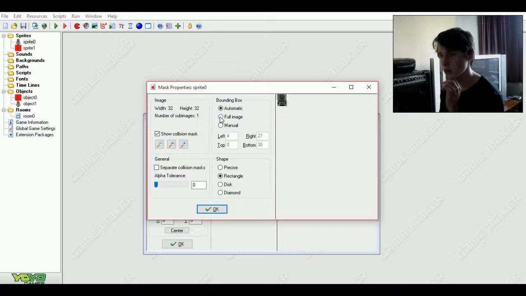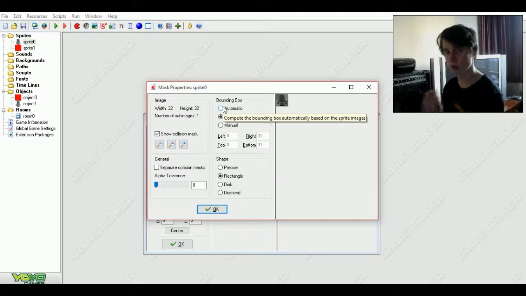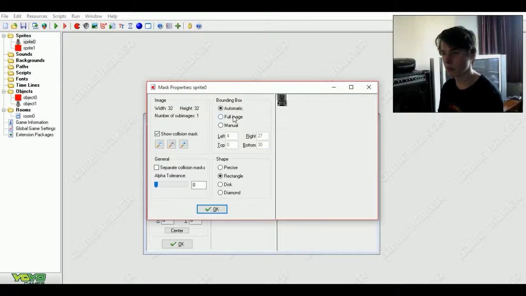You can also change it to full image, and that will pretty much make everything in the image a bounding box, which is useful if you want to have a grid which your character moves along, and I use that. But if you just want a platform or something, you can just go automatic. You can also change the bounding box to diamond, disc, or precise. Precise is what we were using before, rectangle is what I use. Diamond and disc, I have no idea why people would even contemplate using it.